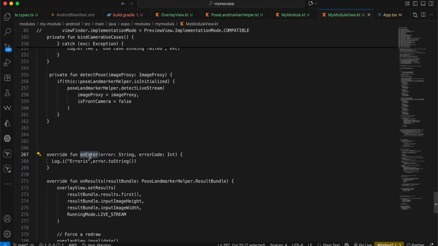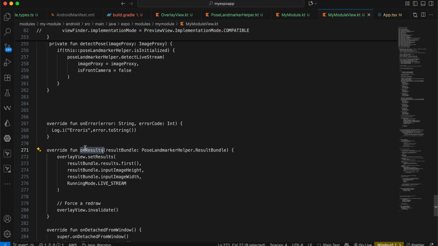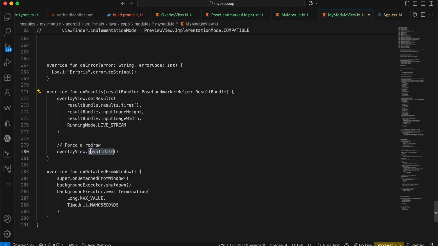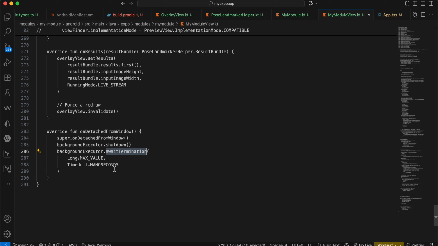Then inside on error, we just log it to the console, and inside on results, we send the results back to our overlay view. Then we call invalidate, and then here on detach from window, we shut down our background executor as well as call await termination.